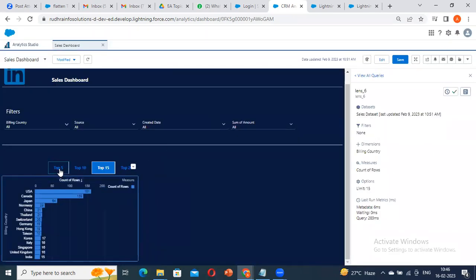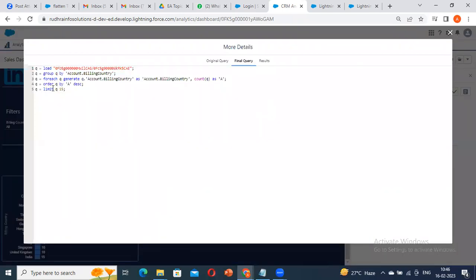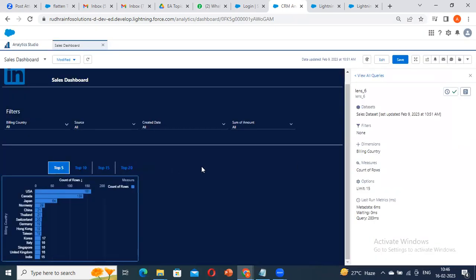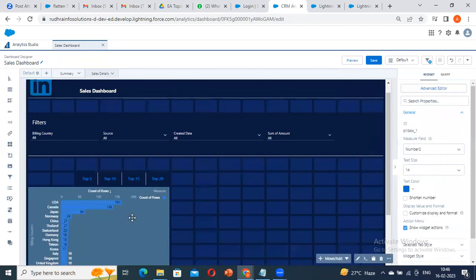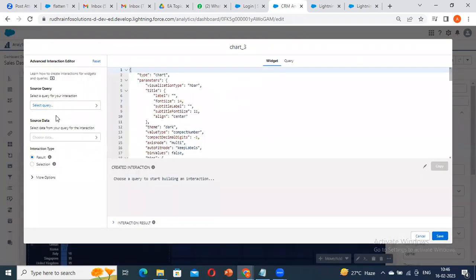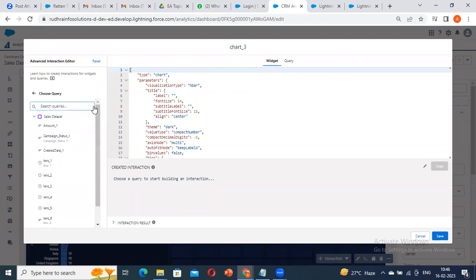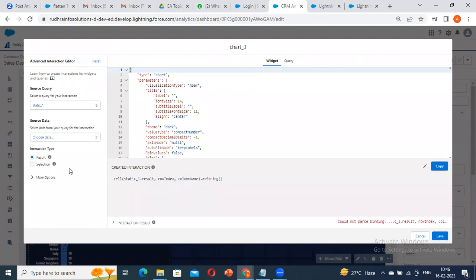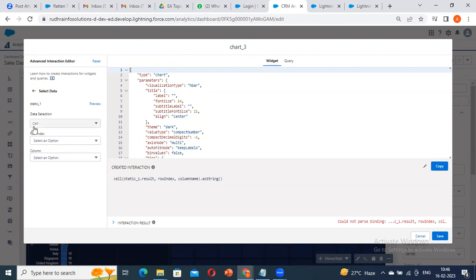Ideally, what should be the case? When you select 5, it should display 5 here instead of 15. That is what we are going to change dynamically. So how we are going to change it is, we got this query name and we got this widget name, and you need to pass this static one here. And the source data, what is the source data? Select the source data. Here I'm selecting cell, and there are three options: row, column, and cell.